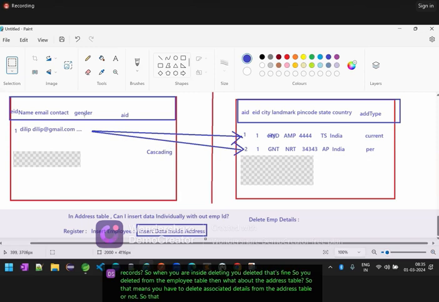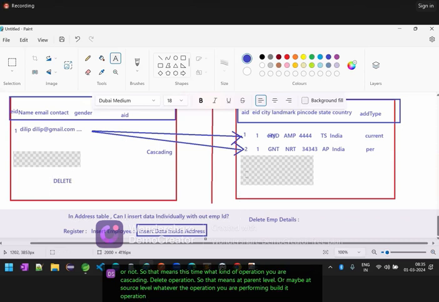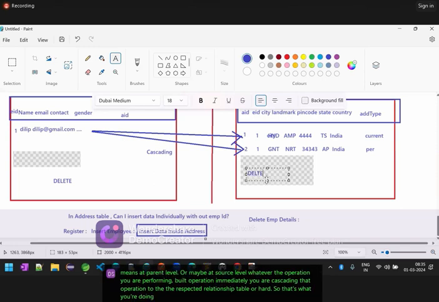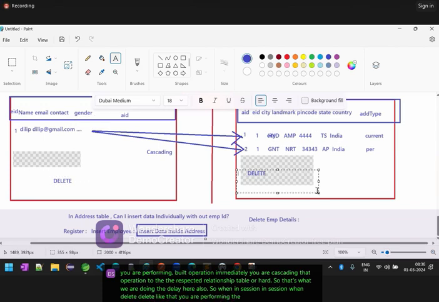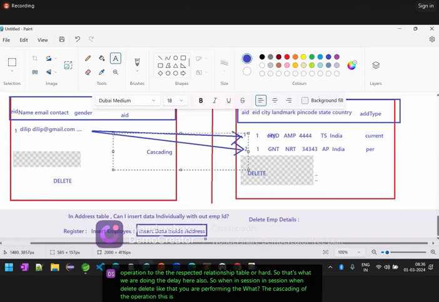So that means this time, what kind of operation are you cascading? Delete operation. So at parent level, or maybe at source level, whatever operation you are performing, delete operation, immediately you are cascading that operation to the respective relationship table. That's what you are doing with delete here also. So when insertion, when delete, like that, you are performing the cascading of the operation. This is the meaning of cascading operations.